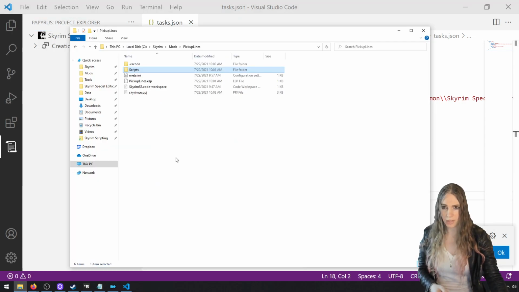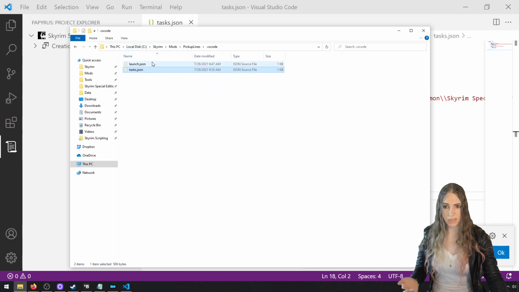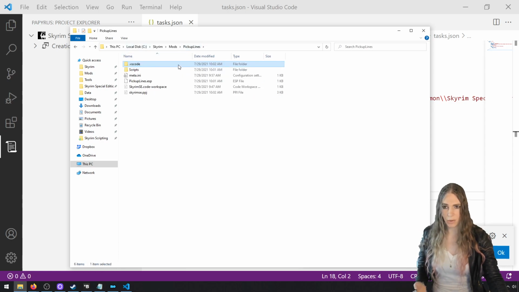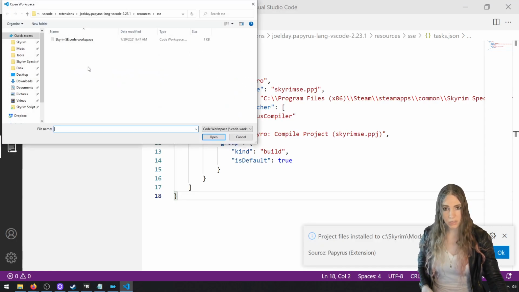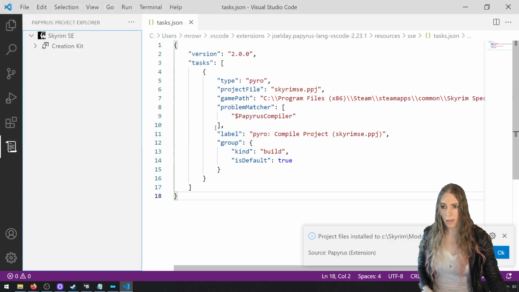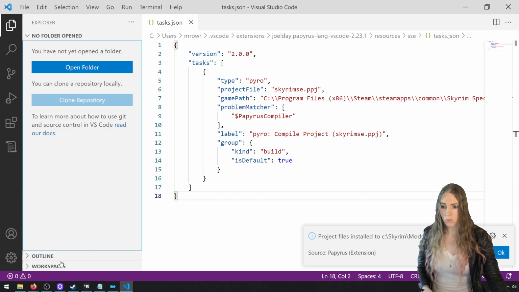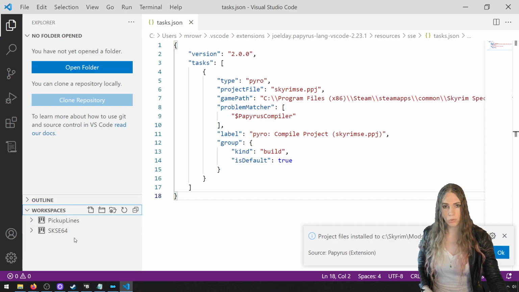If we were to look there, we can see that it created a PPJ. This is based off the template that we made, a VS Code directory with a task.json and launch.json. This is based off the template that we updated, and a code workspace. You can double click this code workspace to open it. You can go to File, Open Workspace, and browse to it to open it. Or you can go to the Explorer and Workspaces, expand this, and it will show all of your mods.